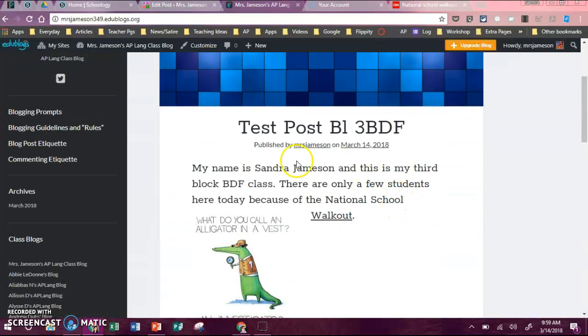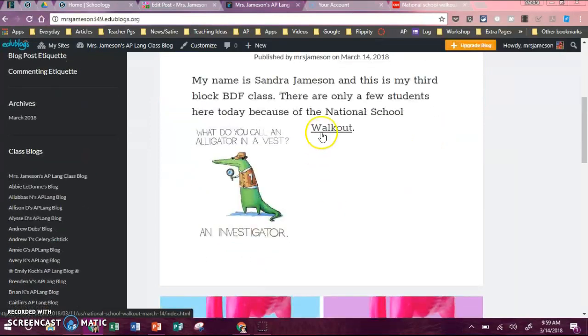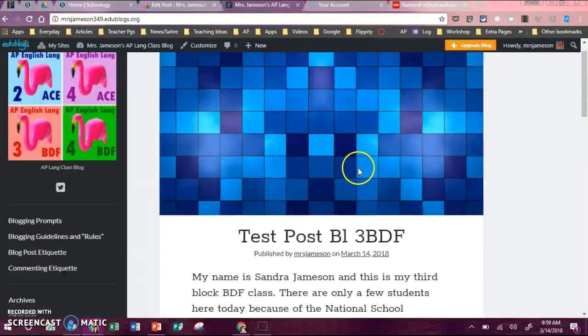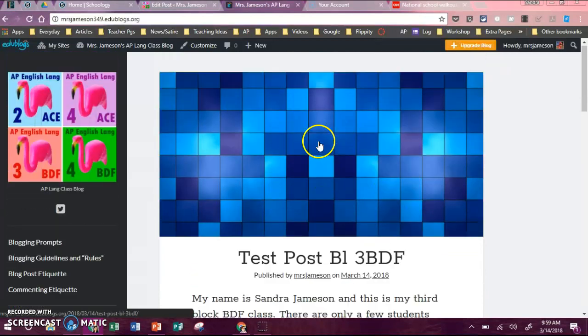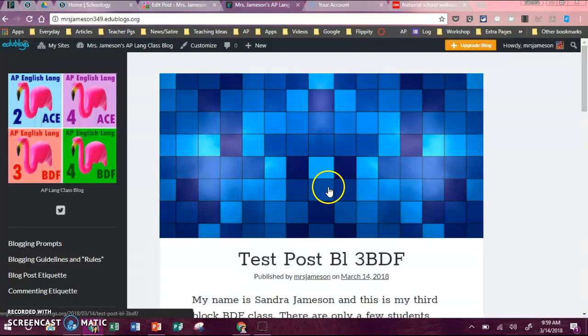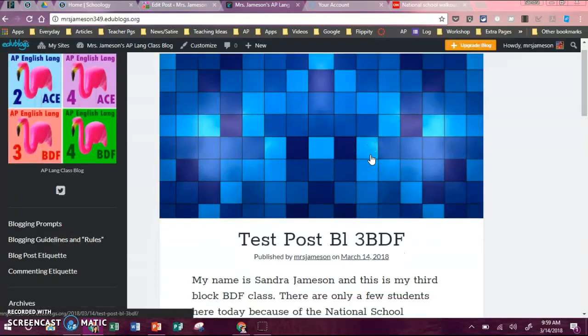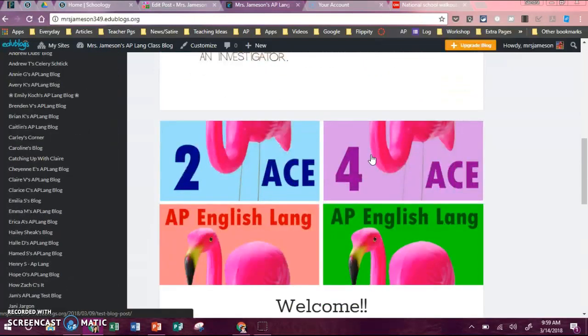So here you can see my post. It's dated and timed right now. Here's the picture I put in. Here is the link to the walkout. And here is the featured photo. So the featured photo makes it kind of like a big header at the top. It might look different depending on your particular theme and your particular layout.